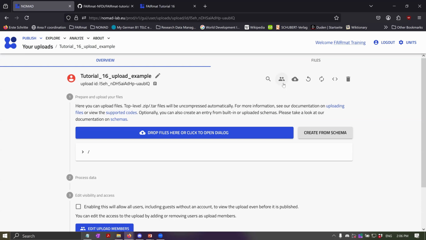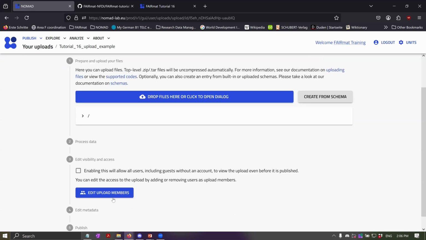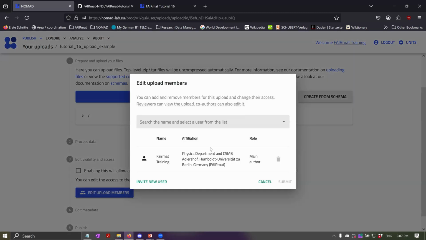You can either click on this icon here, or you can edit the upload members in the edit visibility section here. So let's click. This opens this screen here. You can see that your account appears as the main member. You are the main author of this upload.